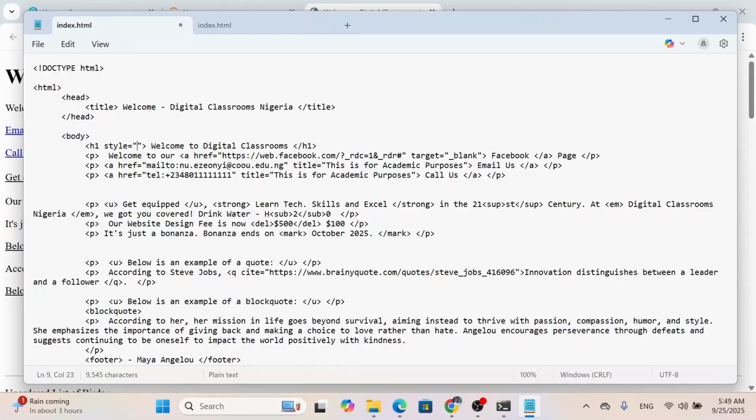So what is the property I want to assign? I want Welcome to Digital Classrooms to be aligned at the center. So the property will be text-align, TEXT hyphen ALIGN, colon, now the value, CENTER, semicolon. Now you can see the element H1, the style, the property text-align, and the value center.